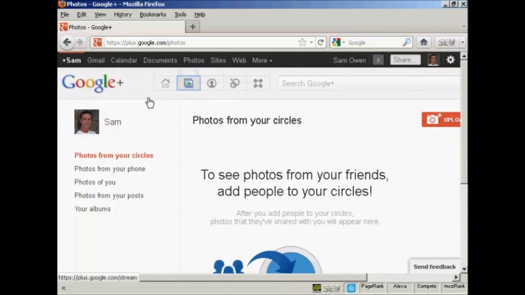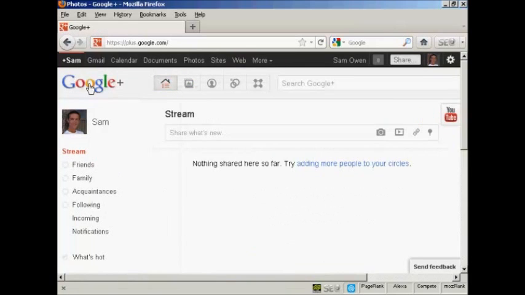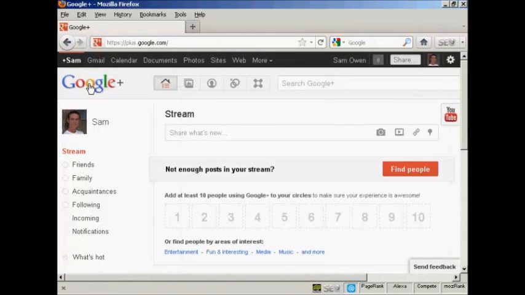And then anytime you want to get back to the main Google Plus site, just simply click here on the logo. So there you go. That's how you can set up and optimize a Google Plus account.